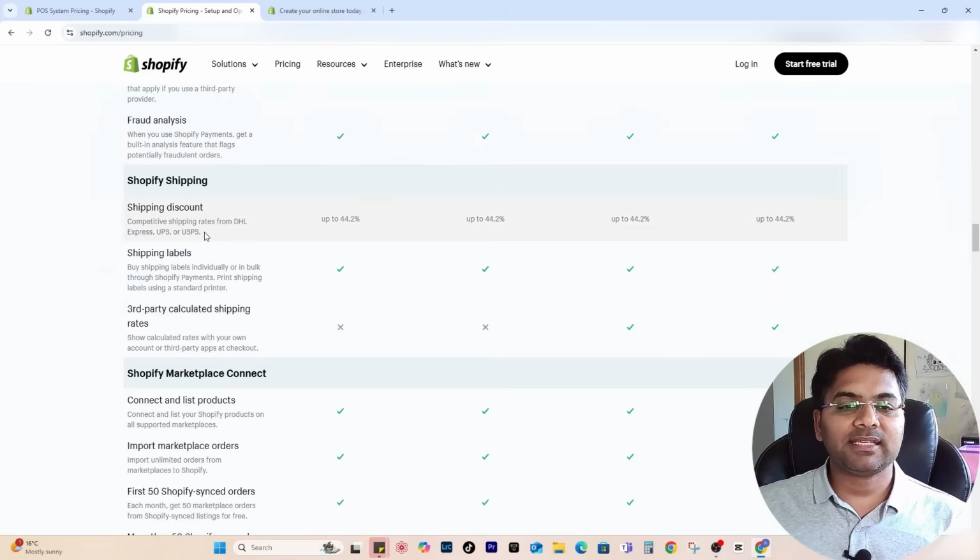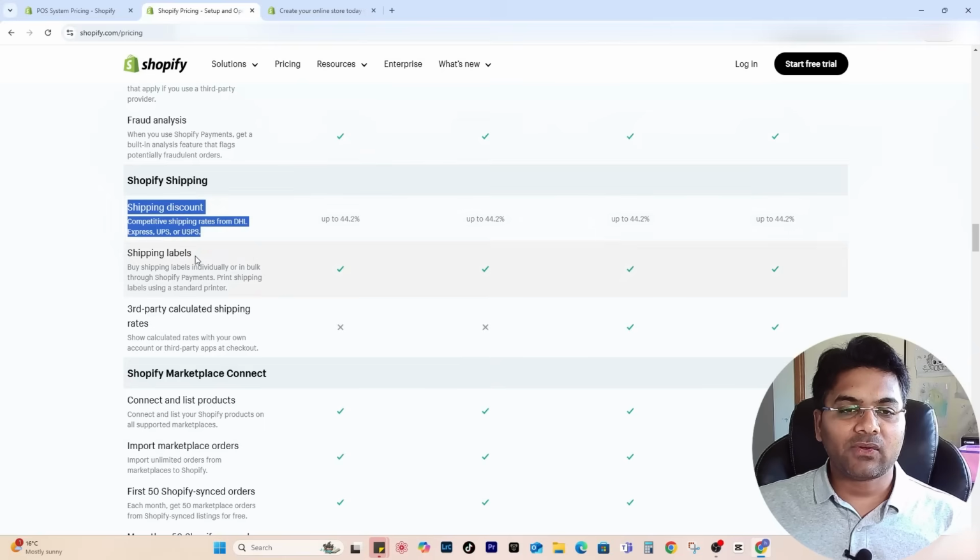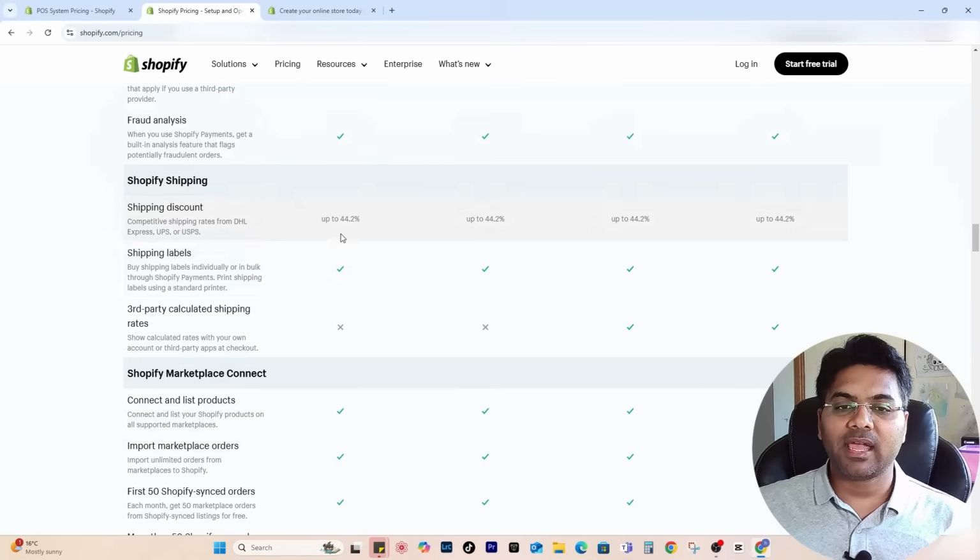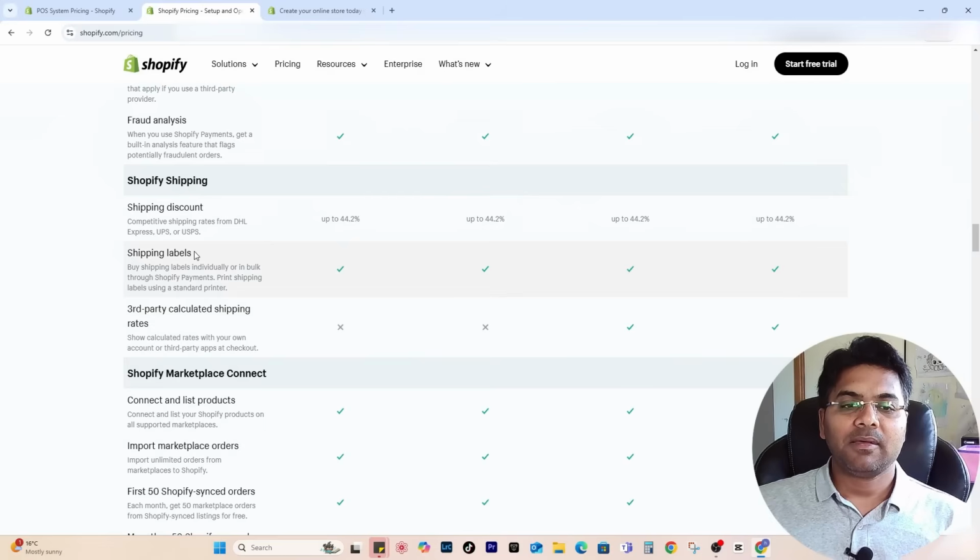Shopify Shipping, this is my favorite feature. You can get great discounted rates on shipping directly from Shopify. You can generate the shipping labels directly from your Shopify store. So when you receive the order, you can create the shipping label right there, print it out to your printer, and you're good to go. To be honest, I found these rates are much cheaper compared to third-party apps.